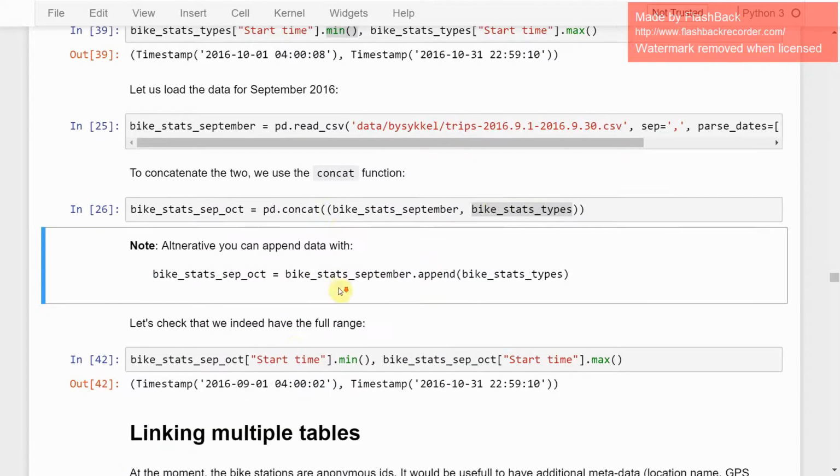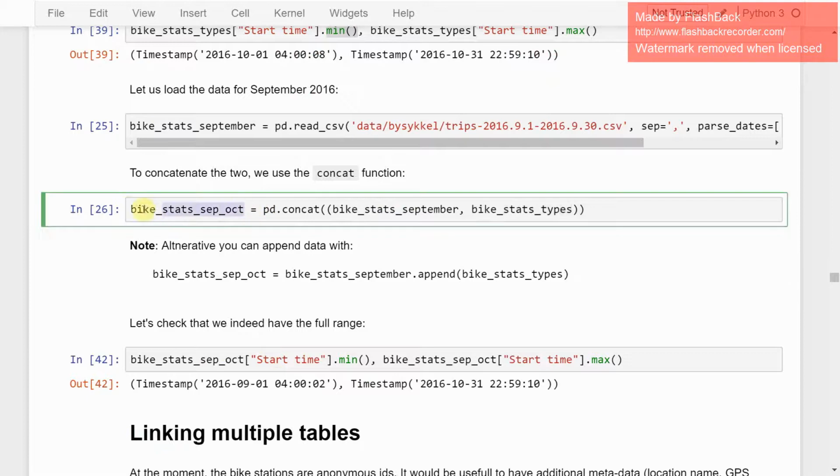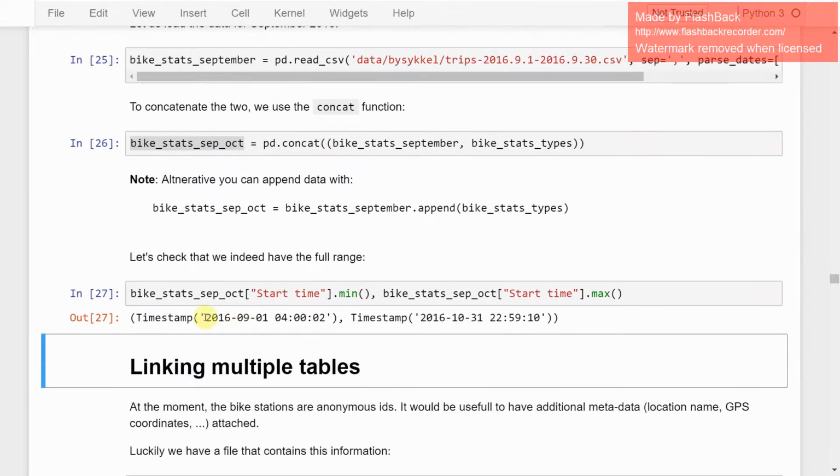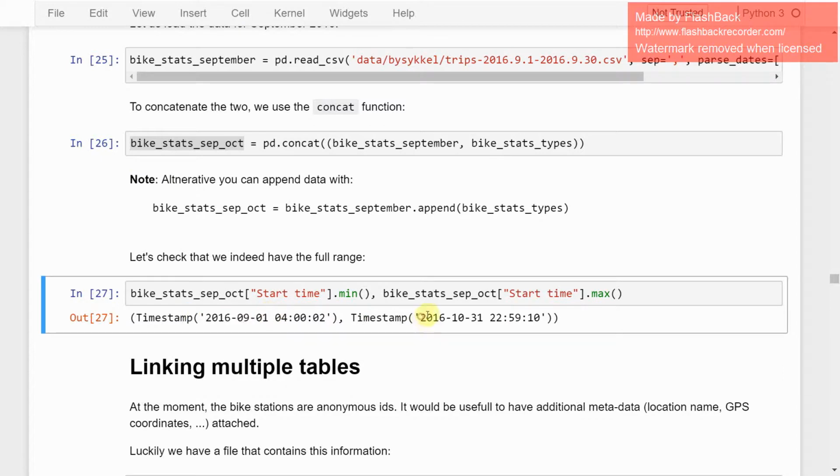And so once we've done that, we can check again. Now our data frame is called bikestats.sepoct because it covers both, hopefully, so we can check that again. And indeed, the smallest timestamp now starts at the 1st of September, and it goes all the way to 31st of October. So now we've extended the data set to 2 months. And of course, now we could do that for an entire year and so on.